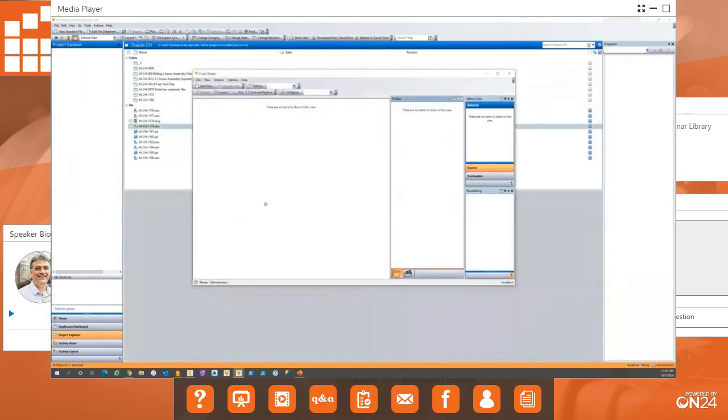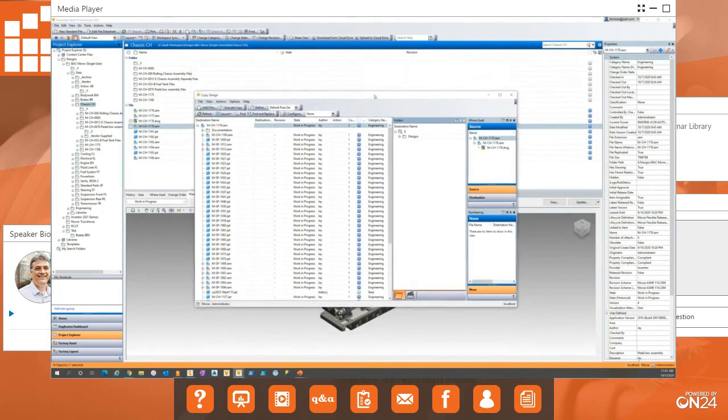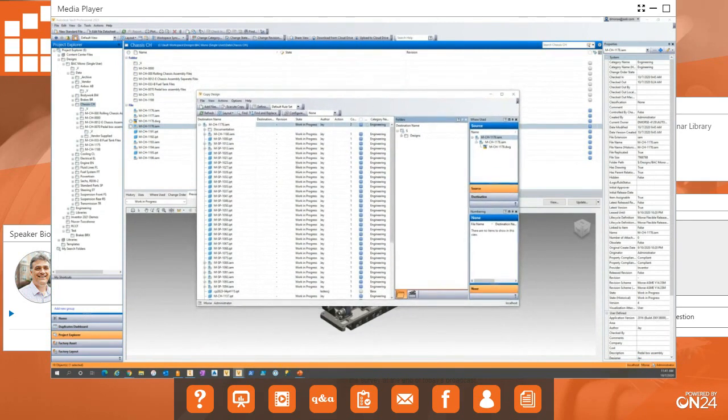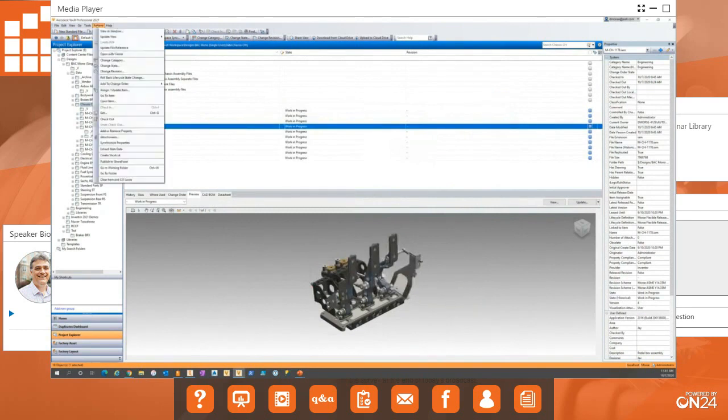And that's going to bring up the same Copy Design interface, except it's going to load all the files that I basically have prompted that are associated with that assembly file. They all get loaded in here. So that's how I would bring up that Copy Design dialog box. I actually have to select on a file, right click, and do Copy Design. Can also get that from one of the pull down menus here.